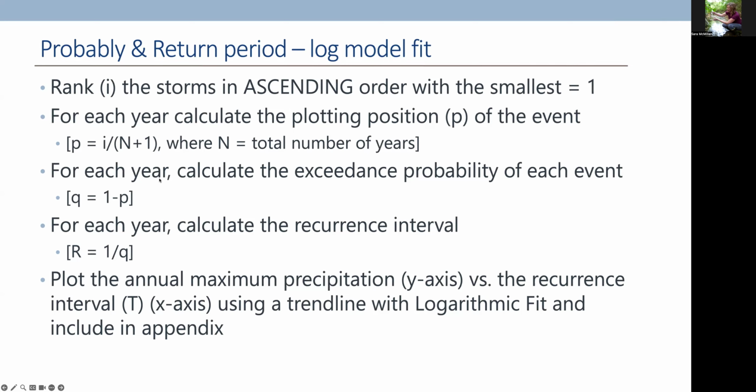And then after that, you're going to calculate what we call the plotting position, which is simply lowercase p, equals i over n plus 1. Here i is the rank of the one record that you're working with, that row, and n is the total number of years. So you calculate the plotting position. Then from there, you can calculate the exceedance probability, Q, simply 1 minus p. And then you can calculate the recurrence interval, R equals 1 over Q, and then you can do some plotting to see what that looks like. Okay, so the log is pretty straightforward, not too complicated formulas or too much of that stuff.